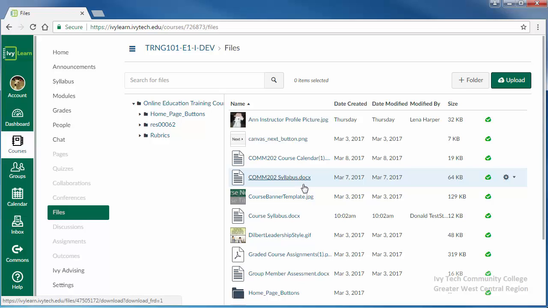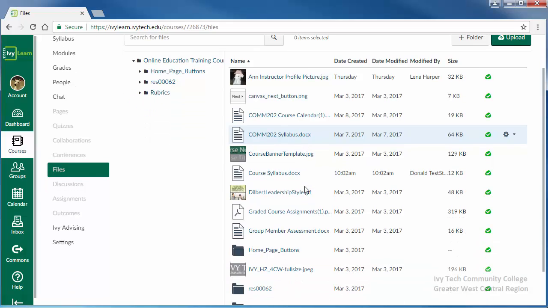Note that this area is organized alphabetically, and folders do not automatically appear at the top as they do in a Windows Explorer window, but rather they also appear alphabetically alongside the course files. So we see our homepage buttons folder down here underneath group member assessment.